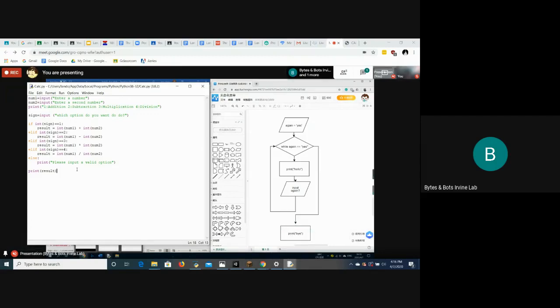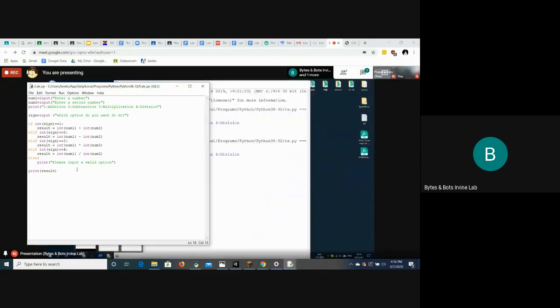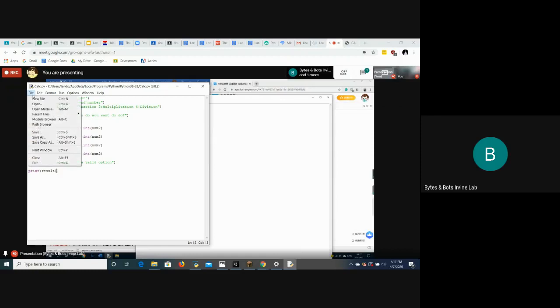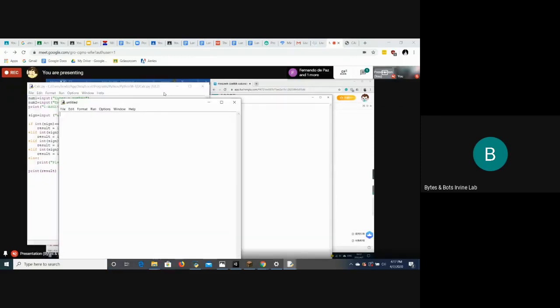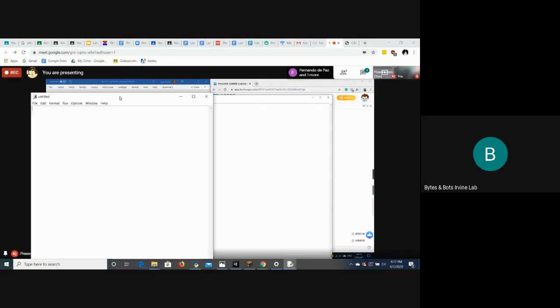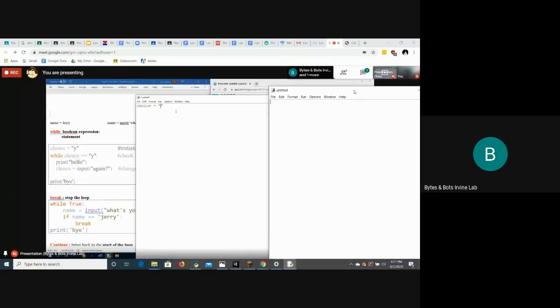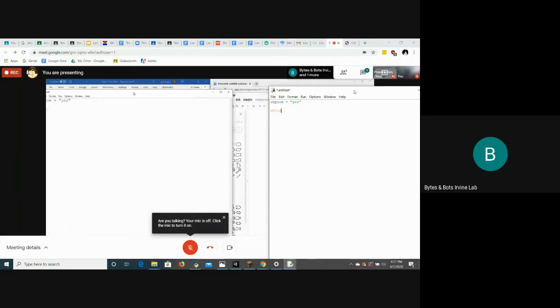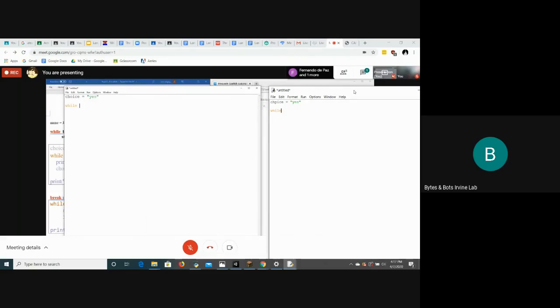So, let's actually code these things. We have a variable. This is the variable we're going to check, and we give it a value, say yes. And it goes into a while loop. So as you can see, we go into a while loop to check: is your variable equal to yes?